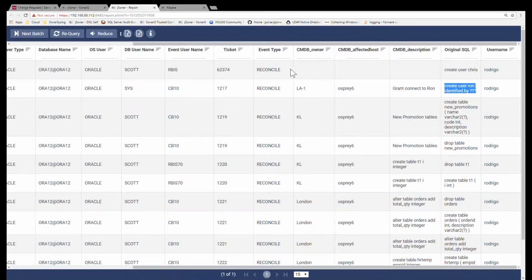The first row, we're missing the affected host and the description. That means it could not find the matching ticket. So this is a perfect example: a user was created by the user Scott. We have a ticket number that was provided, but it's probably a wrong ticket. So this is a perfect candidate for a manual reconciliation for the management of this database.